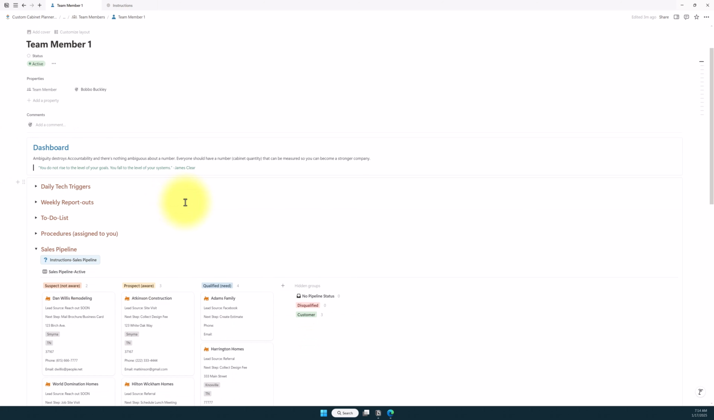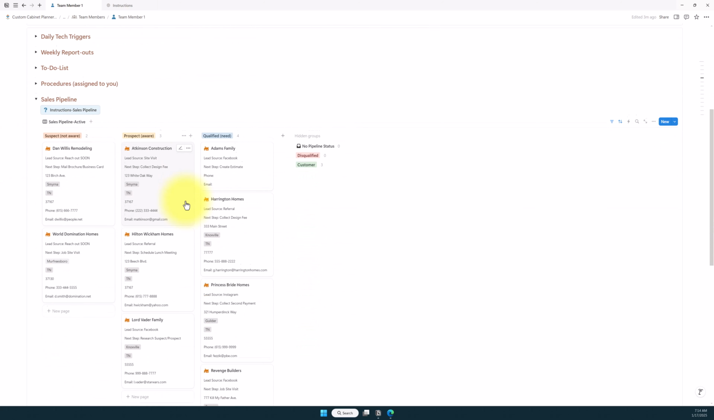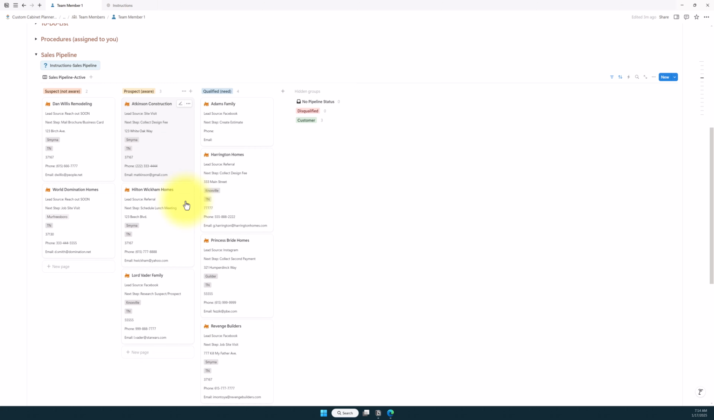For the sales pipeline, we have a board view. We don't do that in too many places, but it is very effective for moving something through a series or sequence of events. And so the objective here is that we would be wanting to put suspects, or people that are not aware of our company, into this column, which is just a status.